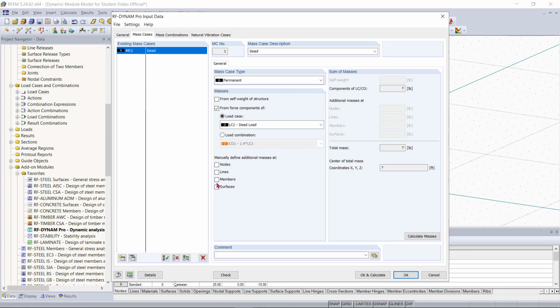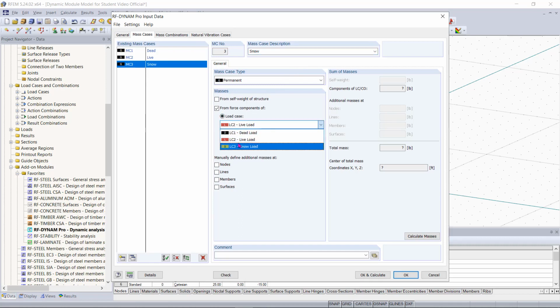And now we can take this mass case and make a copy of it. And then we can name it live, and we can import our live load from RFEM into the module. And then all we need to do is make a third copy and call this one snow. This will be our snow mass case. And then we can go down here and make sure the snow load is being imported in from RFEM for this mass case. So now that we have these mass cases imported, we can proceed by combining these cases into mass combinations in the mass combinations tab.